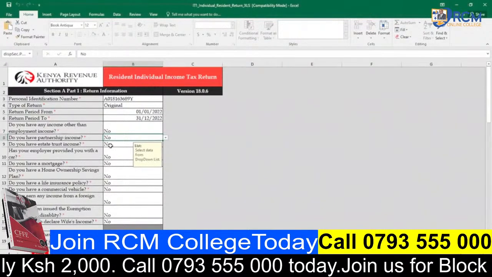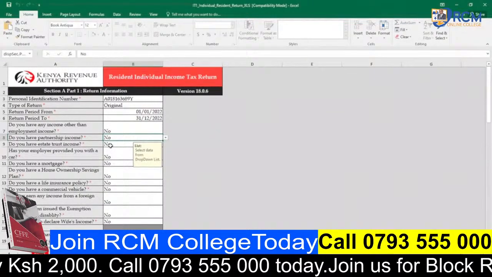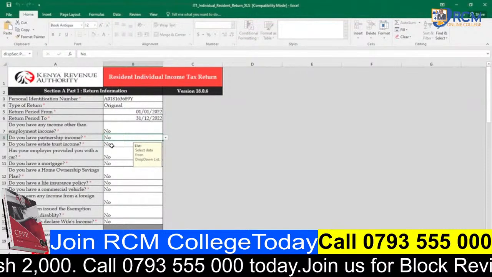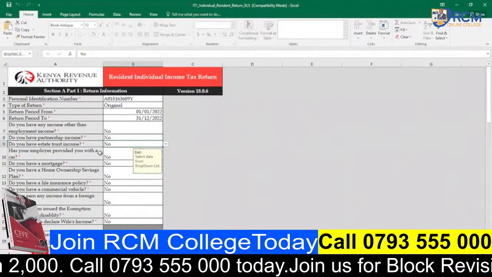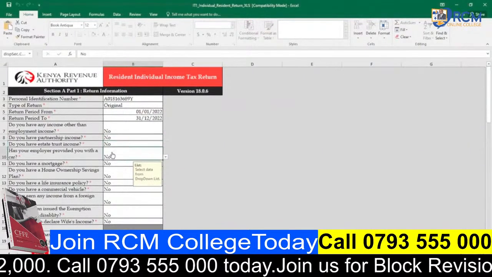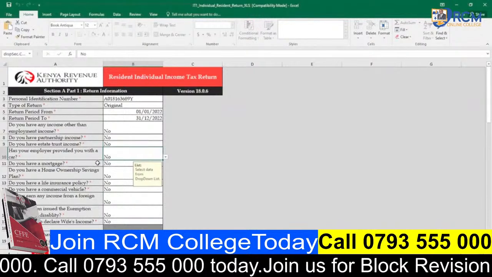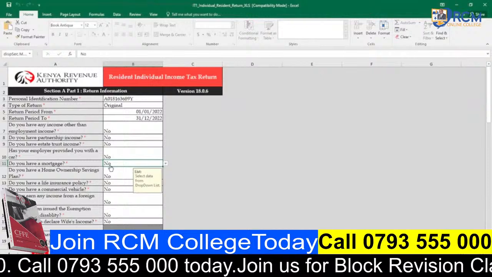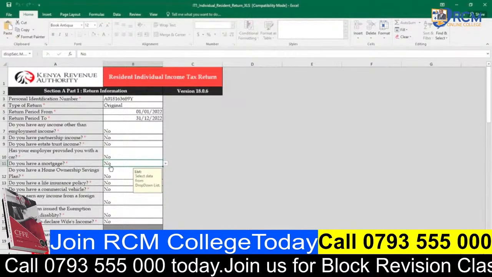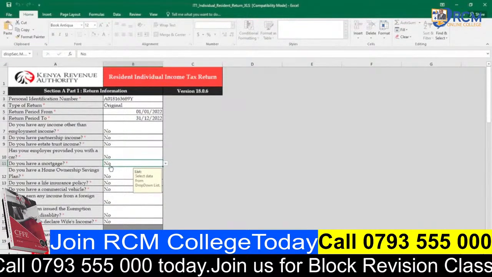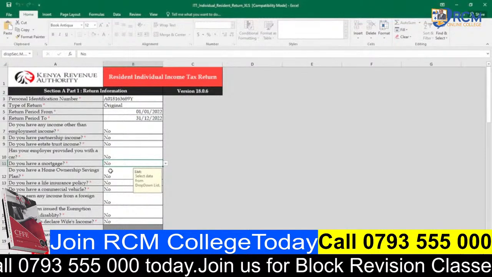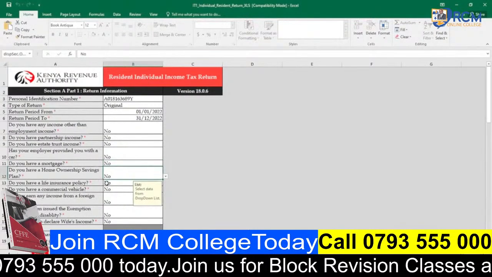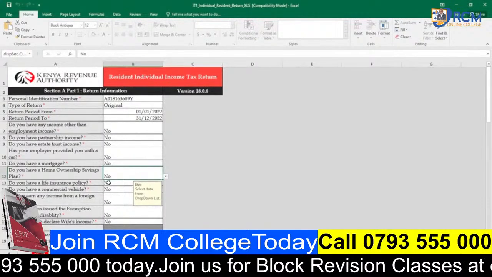Do you have estate income? Maybe your father or mother left you some estate which is earning income, fine, but I don't want to go to that now. Has your employer provided you with a car? I don't want to go to that now. Do you have a mortgage? Yes, we do have a mortgage, but just keep it, don't click on it yet. Do you have a home ownership savings plan? Keep that one. Do you have life insurance? Yes, we do have, but please still keep it.